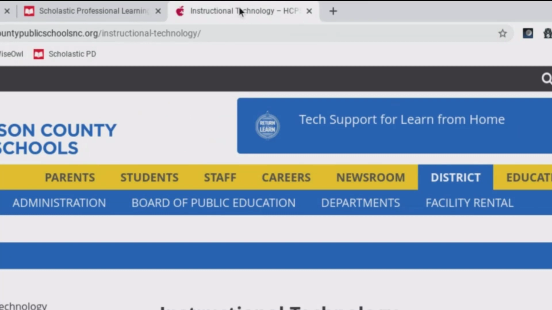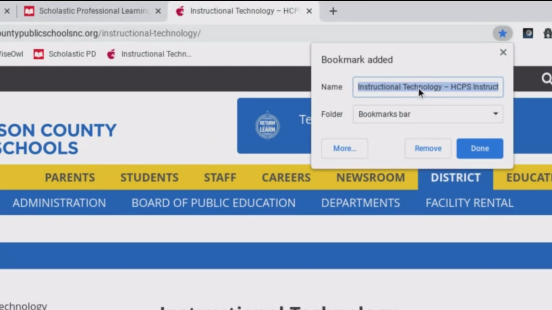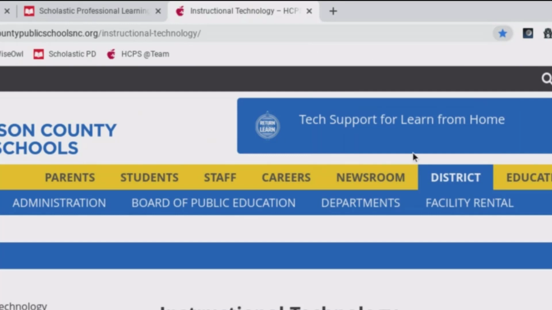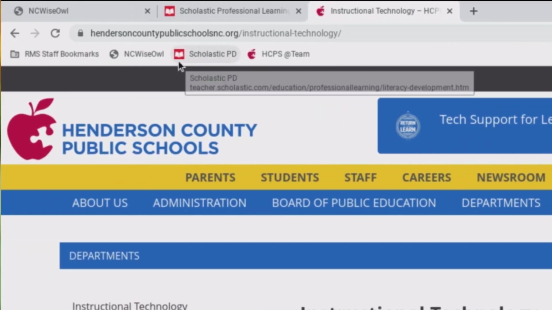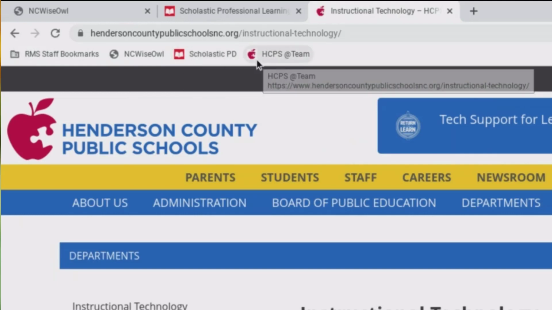Instructional Technology is another site I want to bookmark. So again, I'm going to add bookmarks. That's really a long title. So maybe I just want to call this HCPS A Team to make it shorter. And click done. And now I have, and notice it's taking those little tiny pictures, and it's putting that so that I can kind of also visually see where it's going to take me. So now I have several things on my bookmarks bar. So you can see as I keep adding things, that's going to get pretty long.